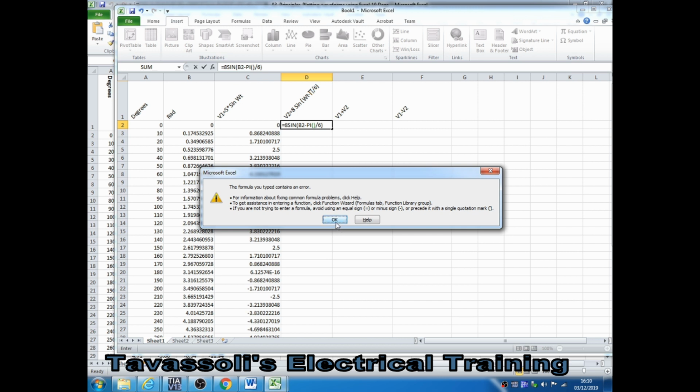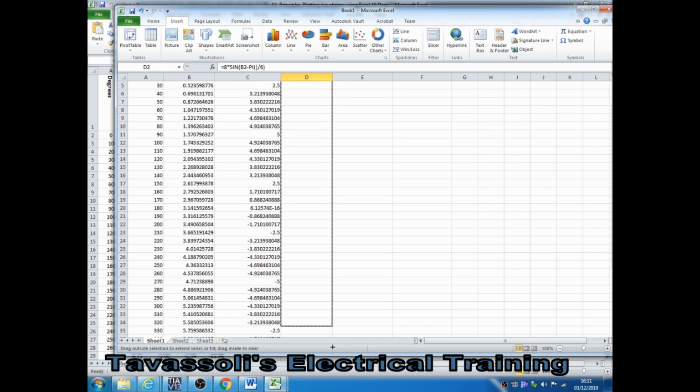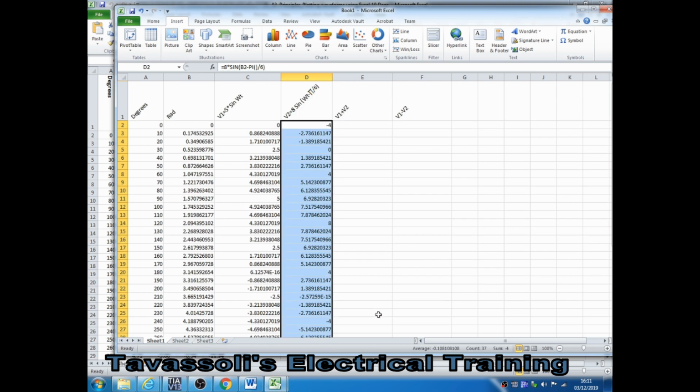So there's an error there. I need to sort that somewhere. Oh yeah, there's no star. I should have put 8 times sine. And that's done. Then drag that as well all the way to the bottom of the column, and that's your V2. So we've formed V1 and V2.